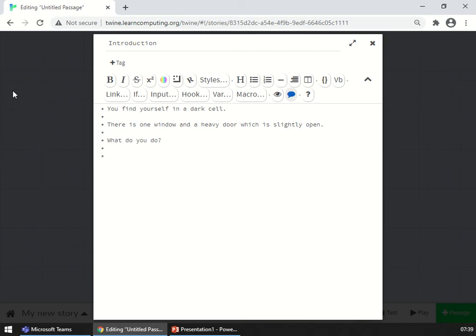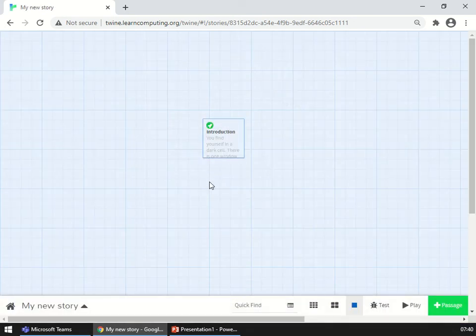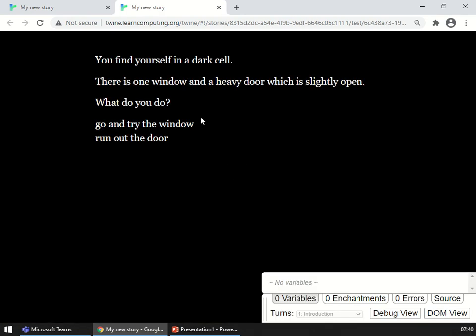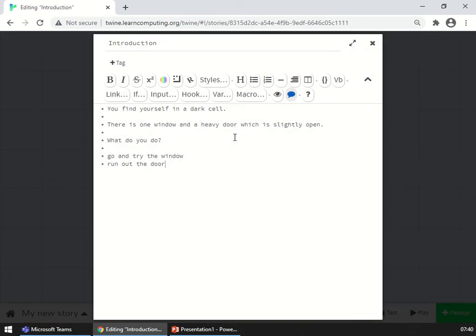And then I'm going to put in my options. The first option is going to be go and try the window. And then the second option is going to be run out the door. Now, if I close that, what we'll find is we've just got an ordinary bit of story here. So when I click the play button, it just puts that text on the screen. Very, very straightforward. But now we want to make this into an interactive story.